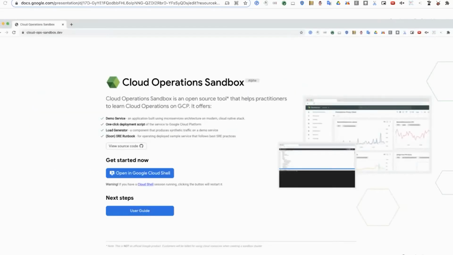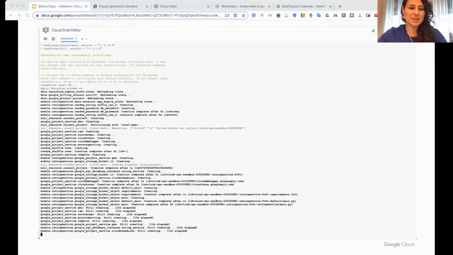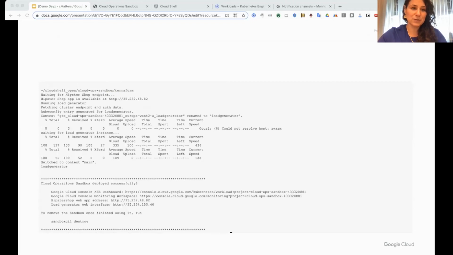Provisioning the environment itself using Cloud Operations Sandbox can take up to 20 minutes. So I already created the environment so we can focus on creating our SLIs and SLOs. But after you go to the website, you can click on create your environment. Then you will need to authorize that. And using Cloud Shell, a script will automatically launch a Terraform provisioning script to provision the environment. And at the end, you will receive a screen similar to this one.